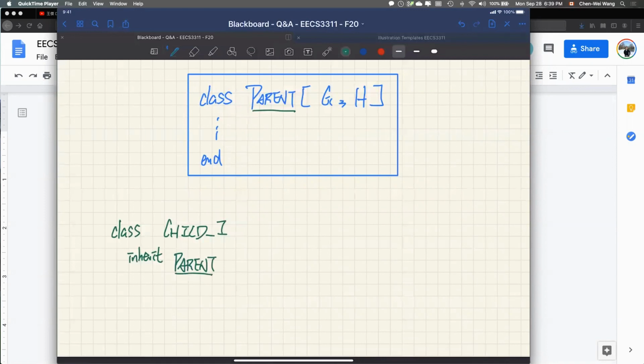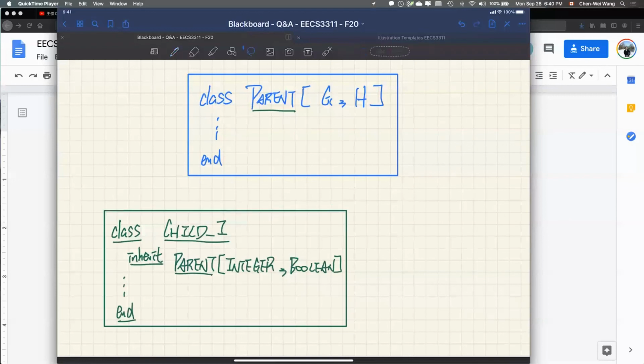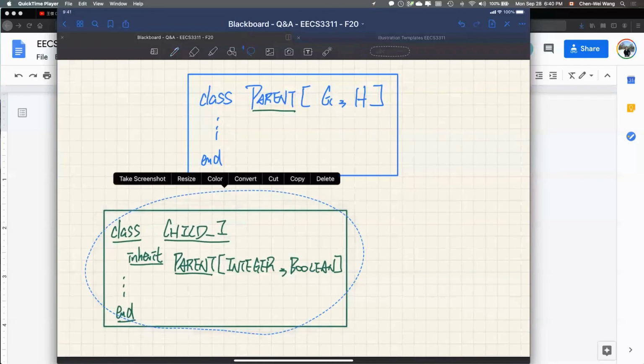Let me show you what you know already. That's one way to do it, right? I want to say I want to instantiate from my parent class, and in the context of this particular child number 1, G is going to be, let's say, integer. And also H in the parent is going to be, let's say, Boolean. Okay, so this is one possibility. And then of course the rest of the child. Let me just say this is possibility number 1. I'll show you at least another 1 or 2 possibilities, right? So this is possibility number 1.